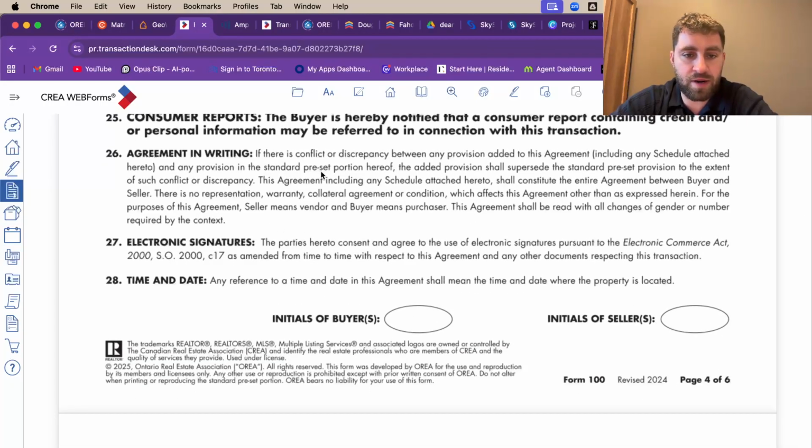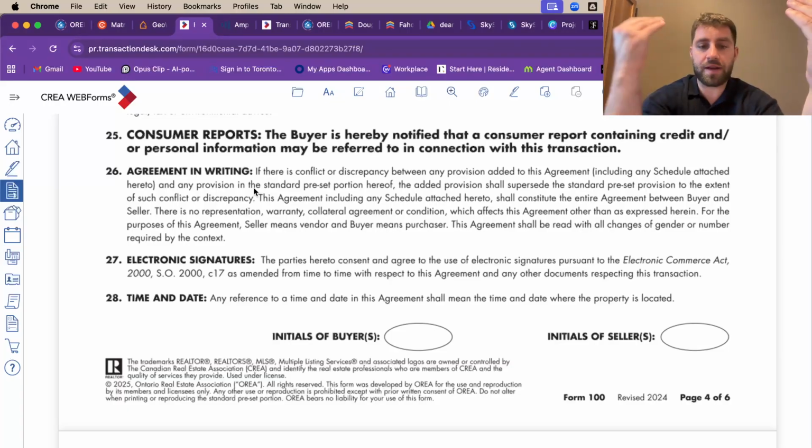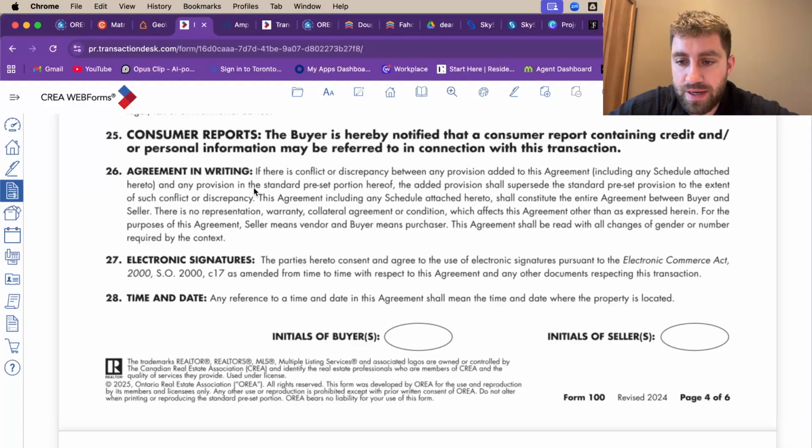So agreement in writing. If there's a conflict or discrepancy between any provision added in this agreement, including on any schedule attached hereto, so we talked about schedules, so anything that's conflicting with any provision in the standard preset portion hereof, the added provision shall supersede the agreement. So basically, let's say we have an agreement and we make a change to it, we're adding an amendment. The amendment is what supersedes that. This agreement shall be read with all changes of gender or number required by context. Electronic signatures. So typically, everybody's using electronic signatures, so you're just confirming that you're okay with that.